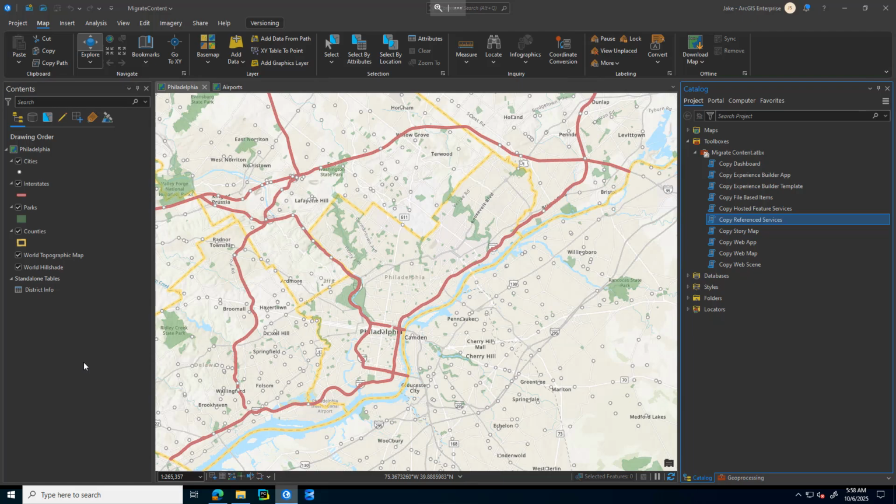This video here is a continuation of the Migrate content for ArcGIS Enterprise and ArcGIS Online toolset. In this video, I will demonstrate how you can migrate reference ArcGIS Server services between two ArcGIS Enterprise instances. Within ArcGIS Pro, I have a map with layers from different data sources.